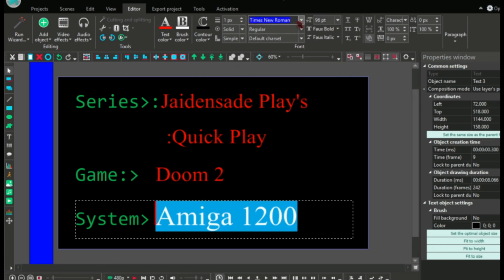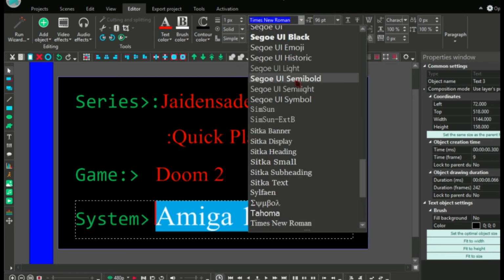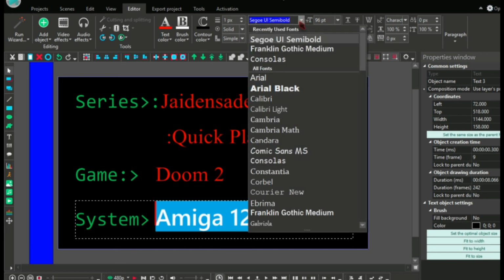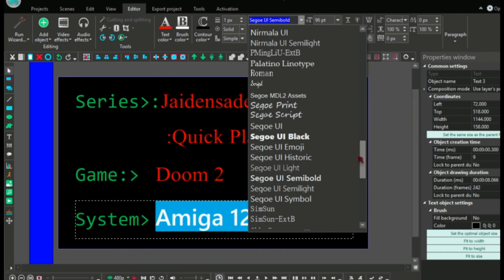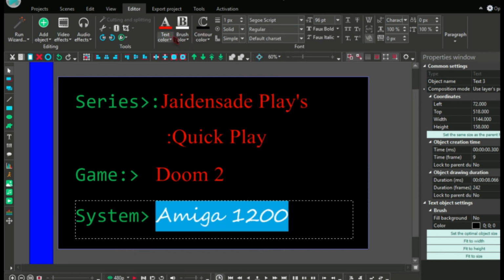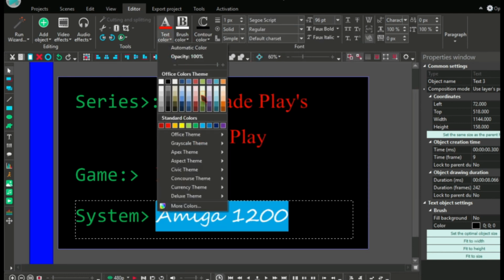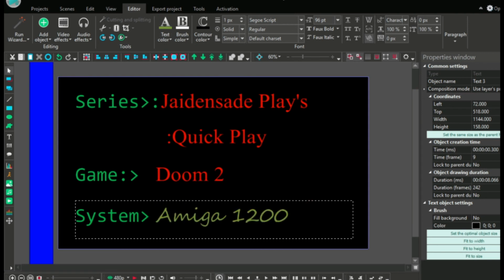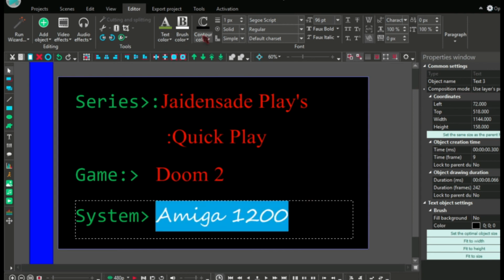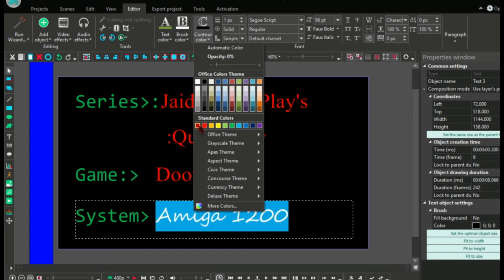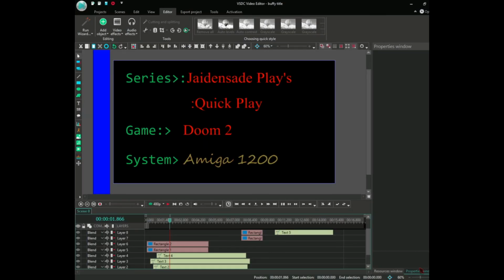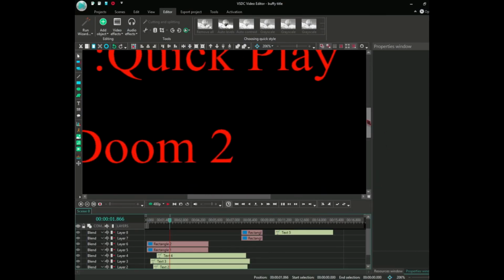You can change, obviously you can change the font. Obviously that's not really of any interest, but like that. And then you could change the color to say green, like that. You have to highlight it though. You can put contour colors on it, but you can't really see that very well. You can put some contour on it.